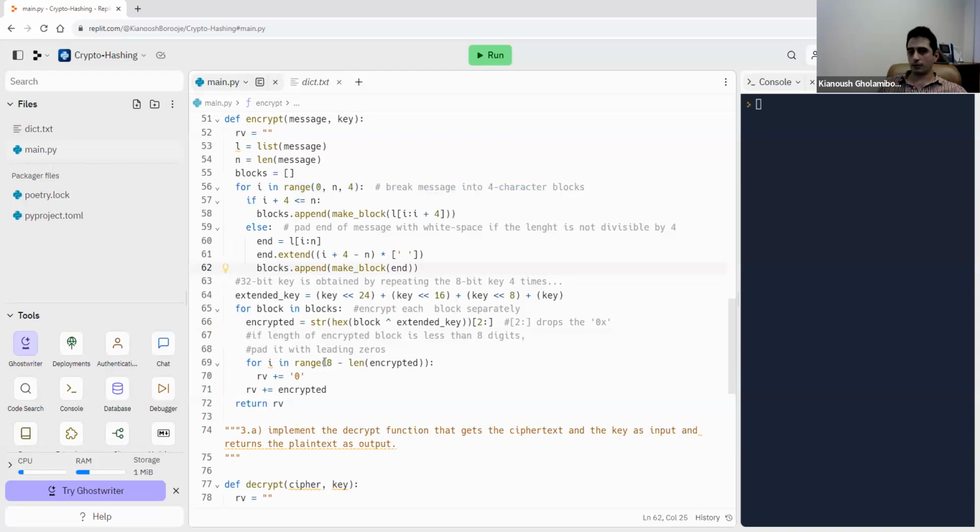So anyways, after it checks whether or not the length is less than 8, it's going to add leading zeros if the length is less than 8, and make all the encrypted pieces 8 hexadecimal digits long. And at the end, every encrypted block is going to be added to the return value, and at the end, we're going to return the return value.